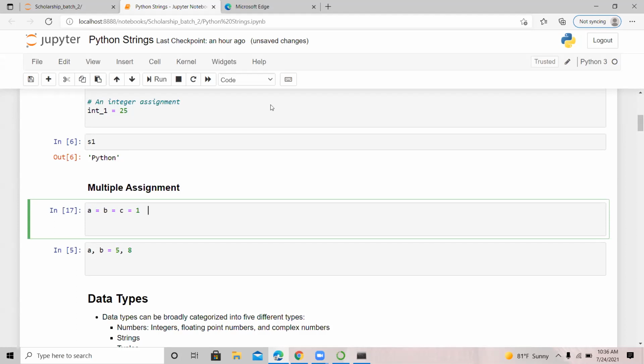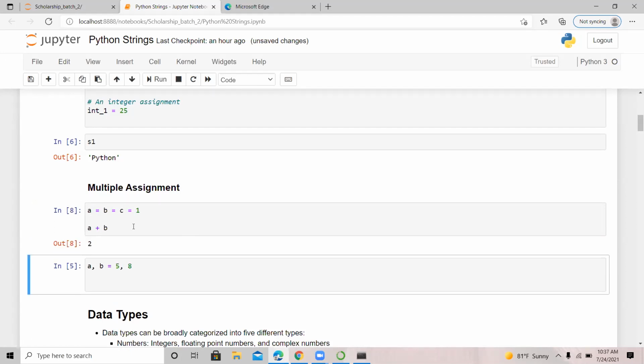This class is too quiet. A, B, and C are one. Their values are one. Good. So this means A is 1, B is 1, and C is 1. So if I run this, that means if I do A plus B, I should have the answer as 2, because we've said A is 1, B is 1. So I'm trying to tell you that you can declare variables like this in Python since we know that these three have the same values.